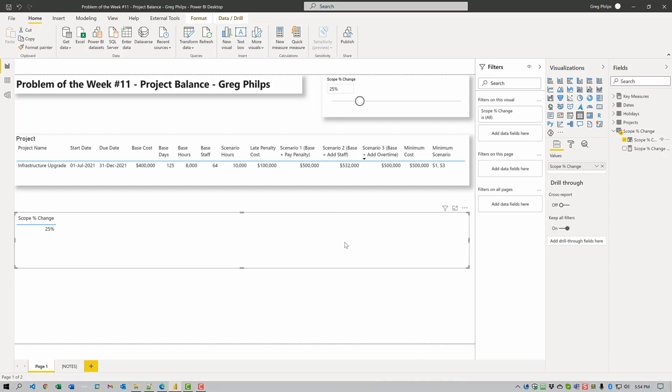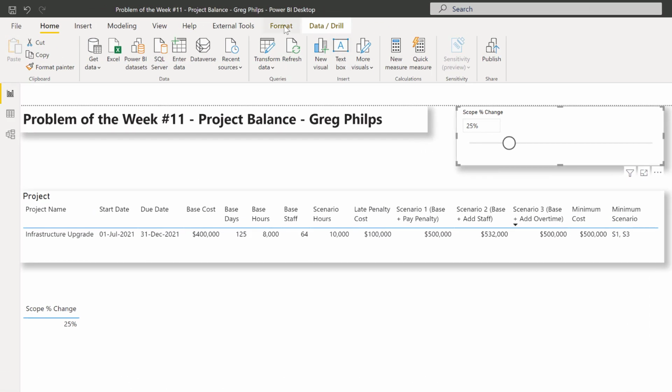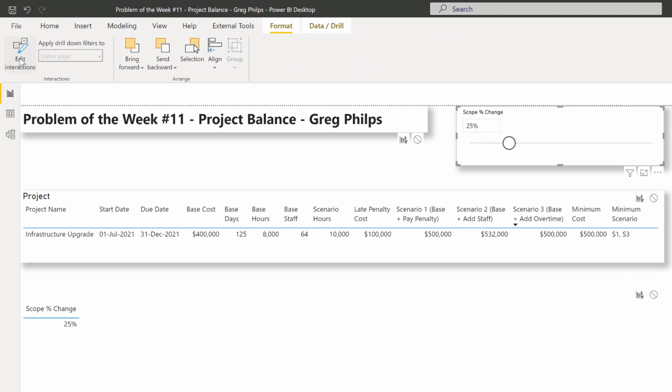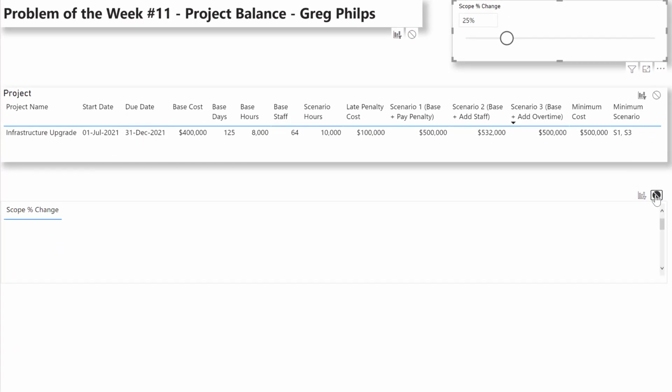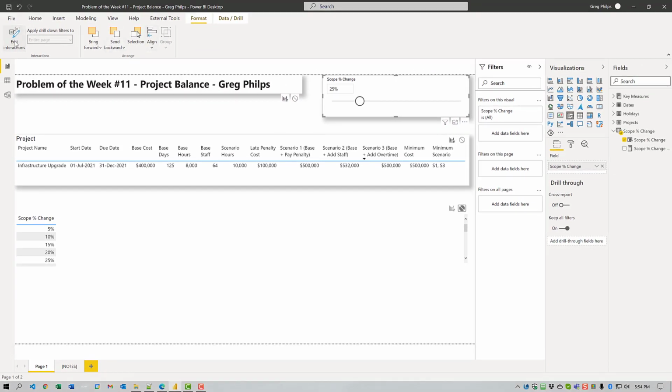We need to change the interactions between the slicer and this visual. So I'm going to come up here and select this visual, go to Format, Edit Interactions, and I see the options of filtering or none on this table. I'm actually going to check none for that. I'll turn off Edit Interactions now, and now we can see that regardless of what I select in this table, the bottom table does not change.